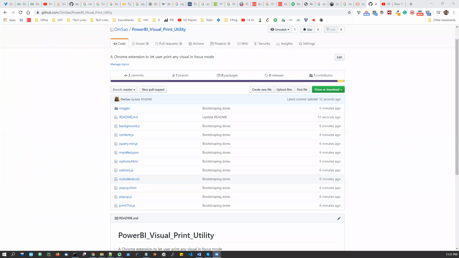Hey, hello everyone. In this small video, I'm going to show you how you can use a Chrome extension for printing any visual in Power BI. Right now, Power BI does not have any feature whereby you can export any visual in a PDF format or a PNG format, or print it. So this Chrome extension will let you do exactly that.